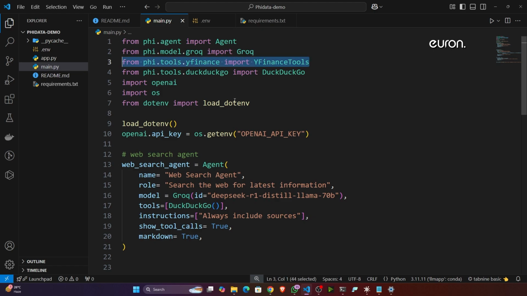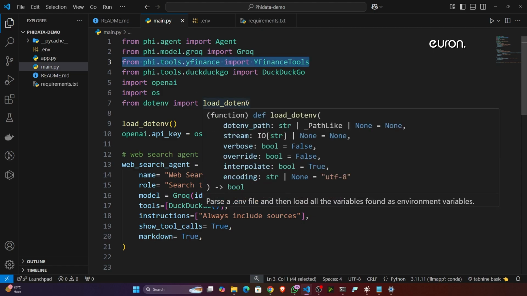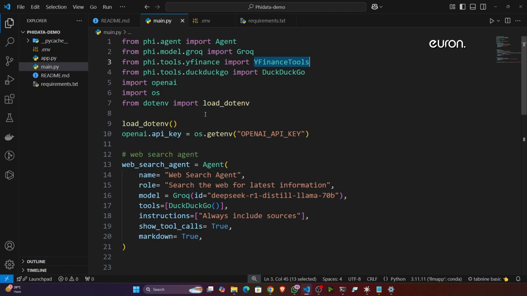Then YFinance tools. The agent we're going to develop is a finance agent, which will try to figure out stock market information in real time. That's why we use the YFinance tools to get the stock market data in real time, and DuckDuckGo will do the search operation over the query the user is asking.